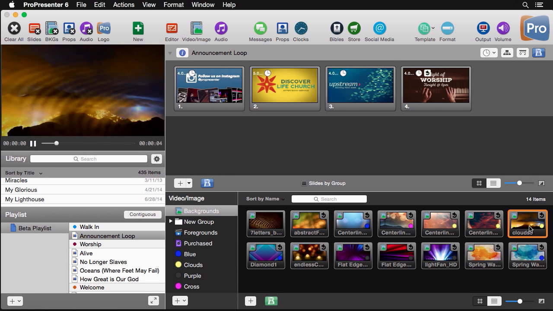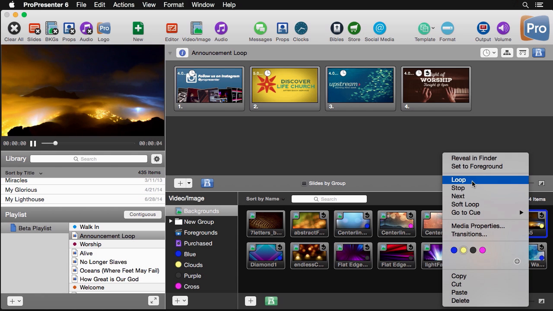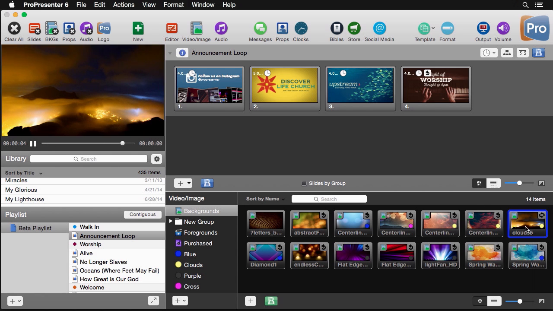So I have this cool video that I found online, and it's a really cool time lapse of these clouds, but it doesn't loop, and it's kind of herky-jerky to watch. Well, now we have this new option that if we right click, instead of loop, we can go to soft loop.